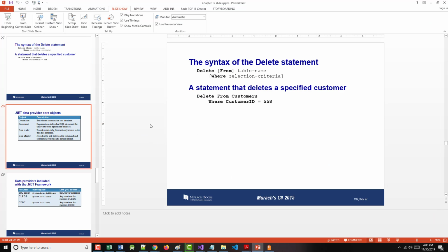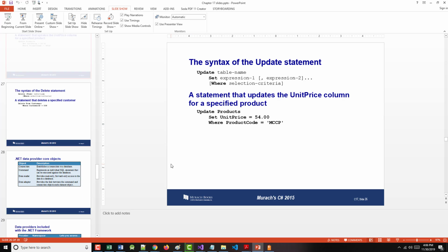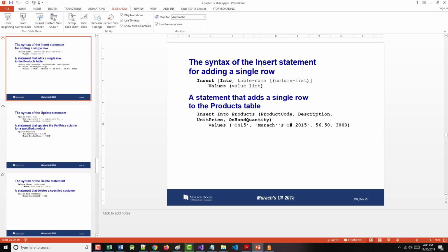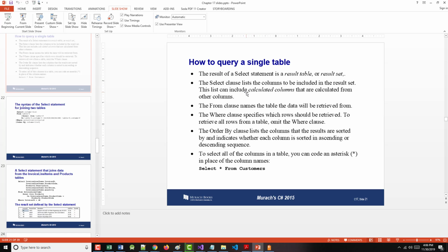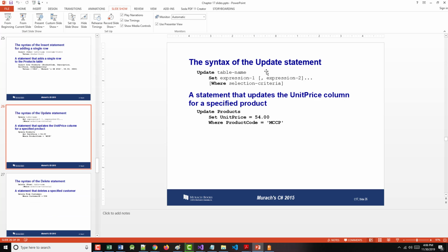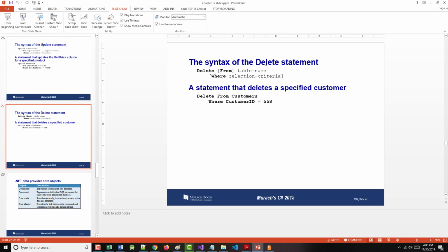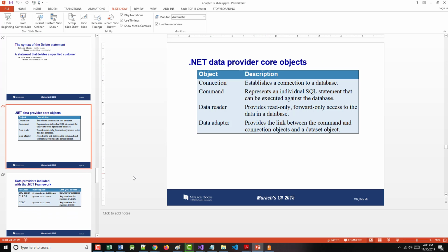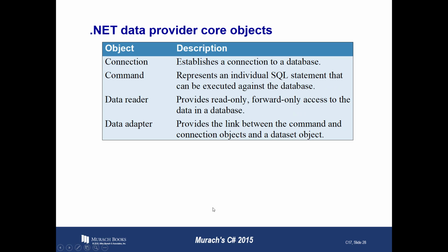All right, we just finished talking about CRUD, which is create, also known as insert; read, also known as select; update; and delete. So we have just looked at those. Now what we're talking about here, if you look on the screen, are .NET Data Provider Core Objects. These are things that we can use to connect to a database and work with it.